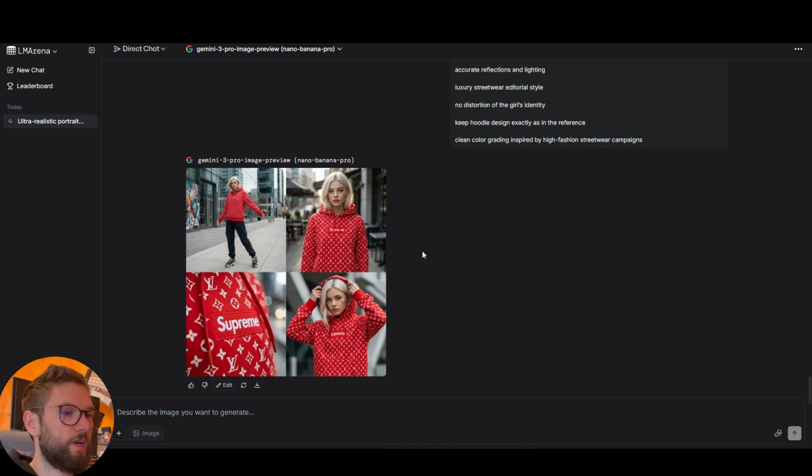And you can even upload multiple pictures. Let's say maybe we want to pair this hoodie with a pair of trousers or with a specific pair of shoes. We upload the shoes and the hoodie, and Nano Banana Pro will create everything together for us. And if we don't like something, we can also edit directly from here.